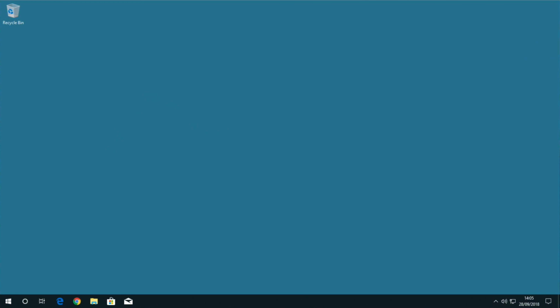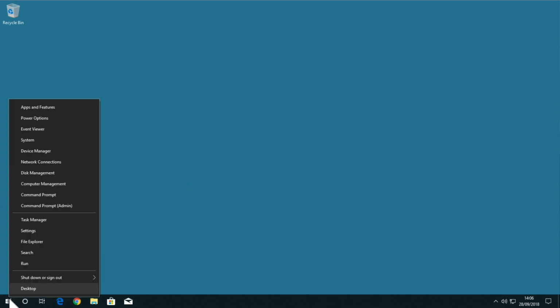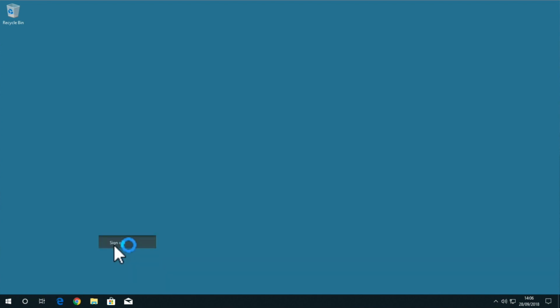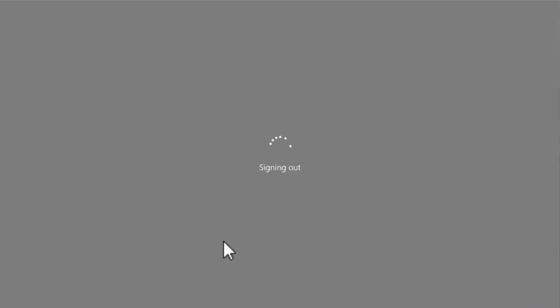The final method that we will look at for signing out of Windows is to place our mouse pointer over the Start button. Then, if we press the right mouse button, we're shown a secondary menu which will give us the option to shut down or sign out. When we place the mouse pointer over this option, a submenu is displayed. If we now select Sign Out, we are logged out of our Windows account.